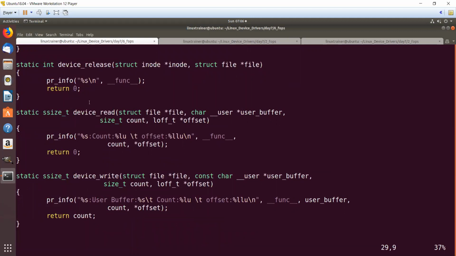So the next fields we'll be looking into are read and write. You have here count. This count represents how many bytes you want to read. And then you have offset. Same thing here: how many bytes you want to write is count. This is the write count, this is the read count. And then you have offset. And I have a user buffer. So whatever the user is passing is coming to the user buffer here.